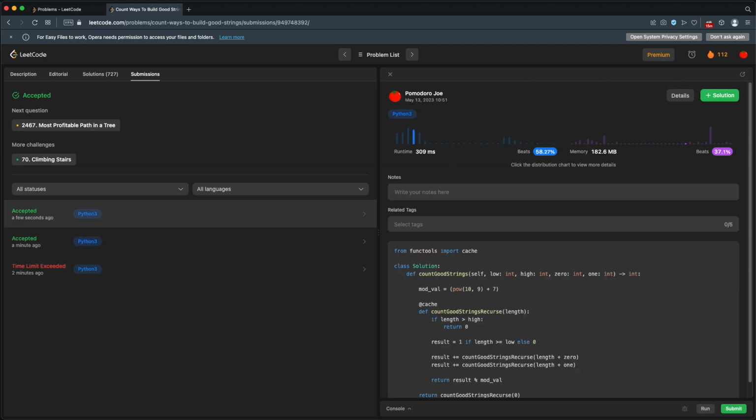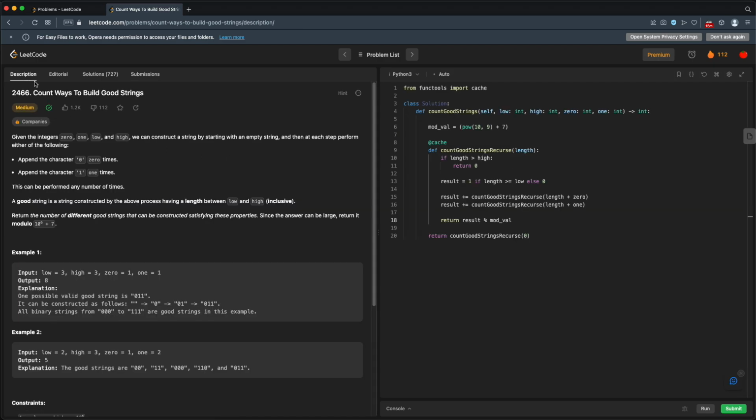And it does. So we're at 58% for runtime and 37% for memory. So yeah, that is the simple recursive solution to this problem. Now, if you want to go faster, you'll probably have to do an iterative solution. And for that, well, let's just start over and try this again.